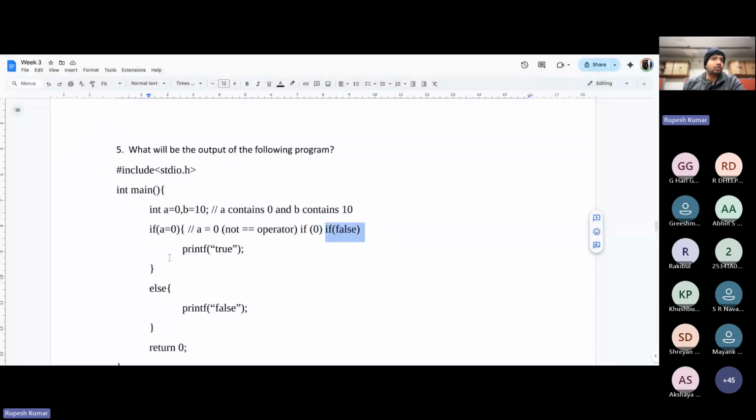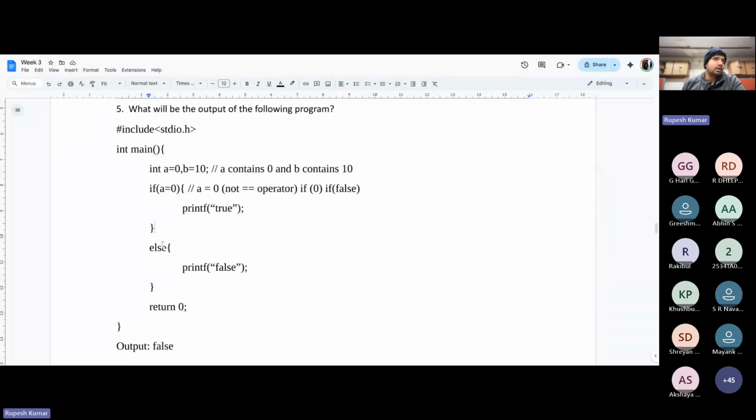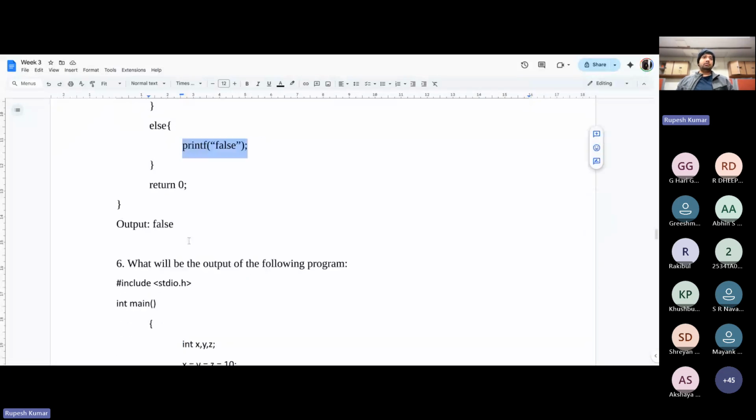So if it's false, then what do you do? You ignore the block inside the if statement and execute the rest of the block. There is an else statement here, so whatever is present in the else statement will be executed and it prints false here. So you can simply see that it will output false. Now is this clear, everyone?